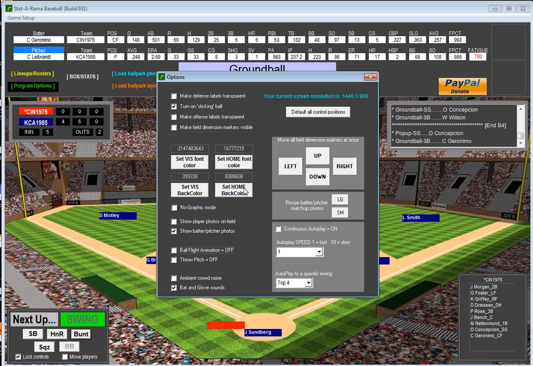There's not really much left other than the no graphic mode. Now the no graphic mode is so new I don't even have it in the owner's manual yet. The no graphic mode is in essence where we get rid of the ballpark in the background, and the only thing that's emphasized are the player photos, the baseball card photos, or whatever types of photos you're using. So you'll have to load photos for that, or you're not going to have anything to really look at.